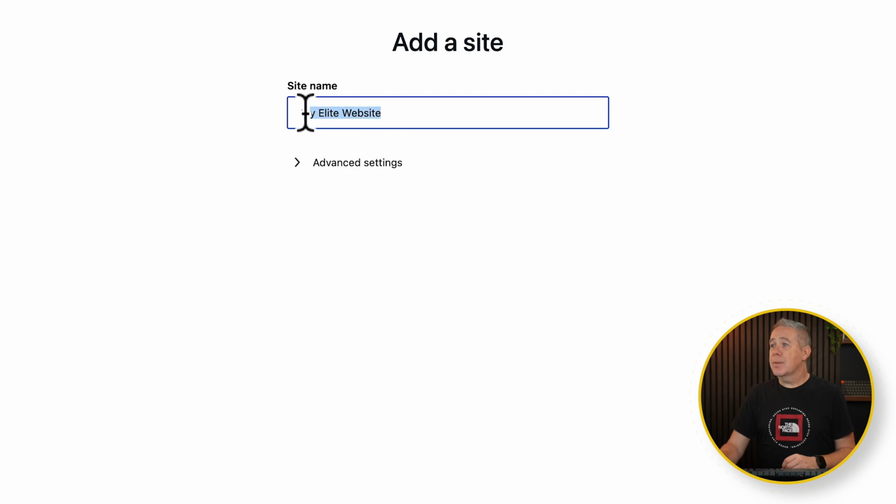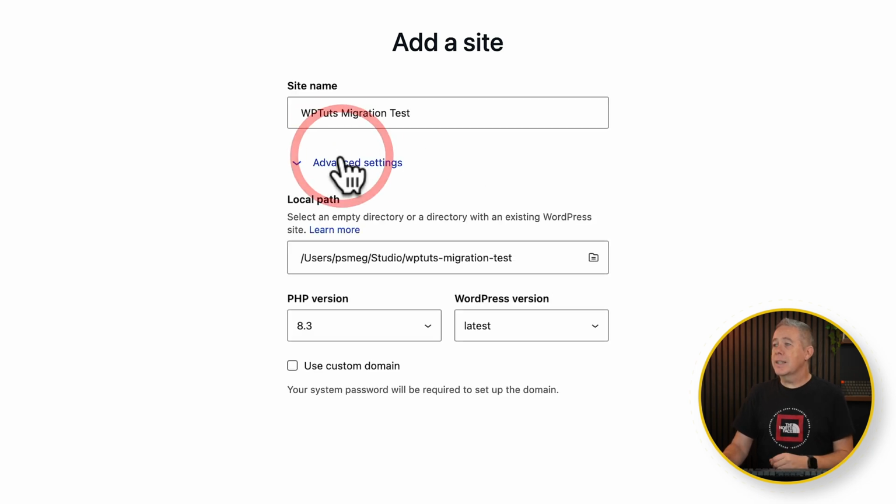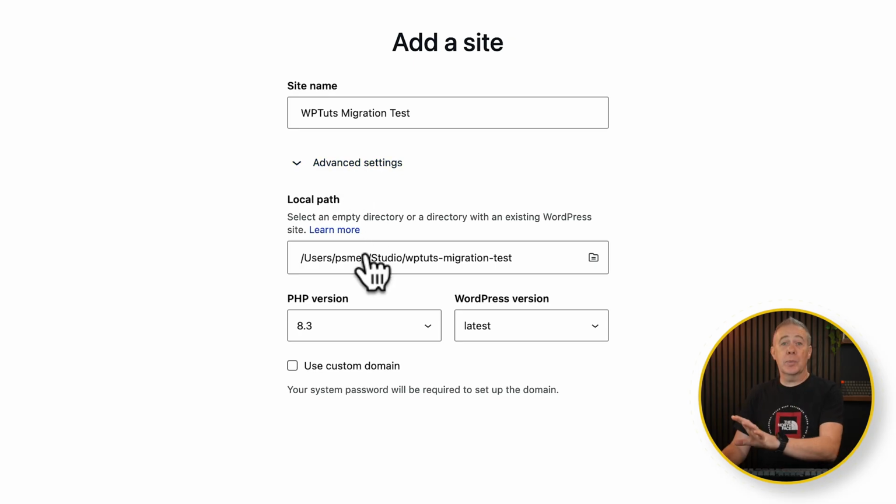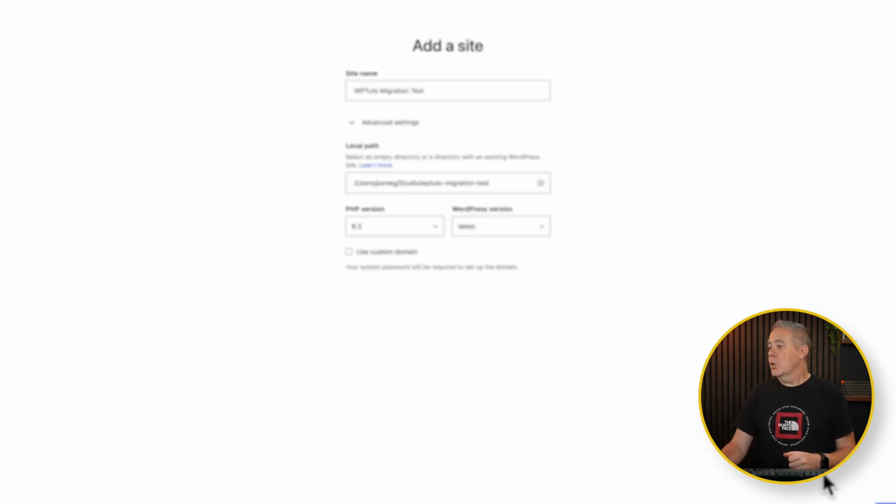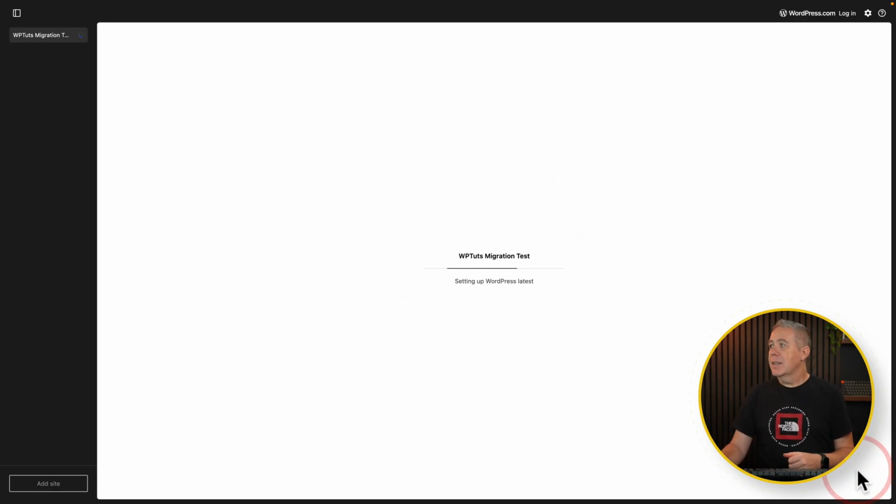I'm going to give this a name. You can open up the advanced settings, and inside here, you can tweak a few of the things that are going on. So you can choose if you want a different location to store the files on your local computer, and you can also choose what PHP version you want to run and what version of WordPress you want to run. You can also choose a custom domain here, but because we're just using this for development, we don't really need to worry about that. So once we're happy, we'll click on Add Site. That will then take a few moments and create a clean copy of WordPress ready for us to start building.